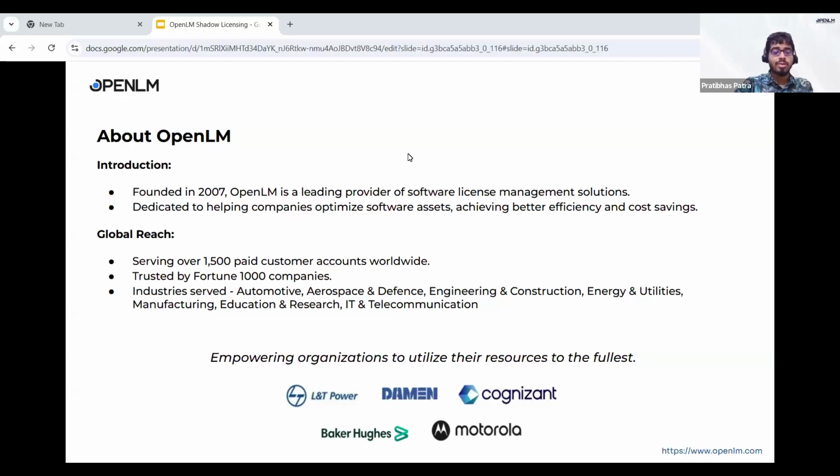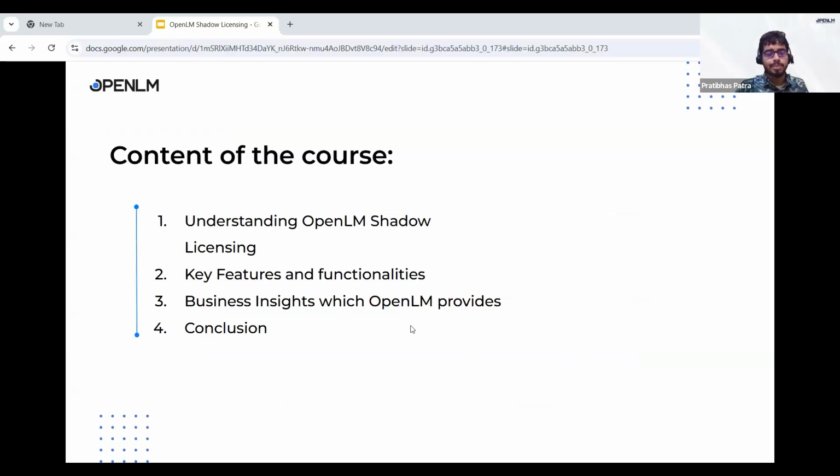And speaking of industries, we're not tied to just one. Our platform is widely used in various industries like automotive, aerospace and defense, engineering, construction, energy utilities, manufacturing, IT, telecommunication, even in education and research. So OpenLM has a place in their own ecosystem, and it's all about enabling organizations to do more with their high cost engineering and scientific software licenses. So without further ado, let's dive into the content of the course.